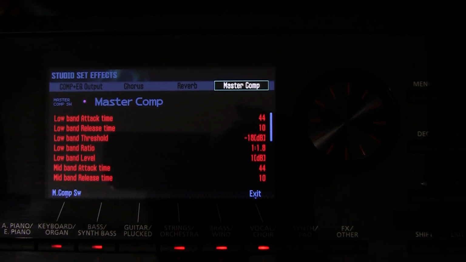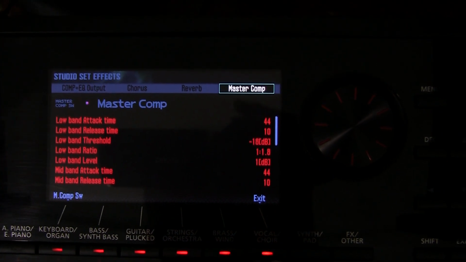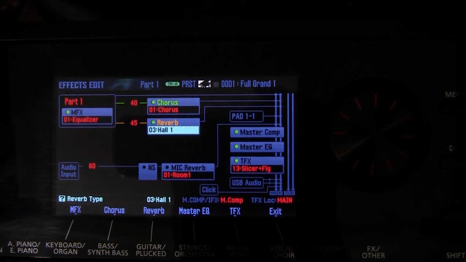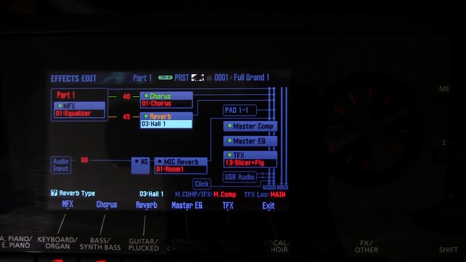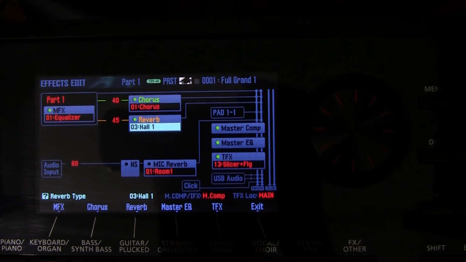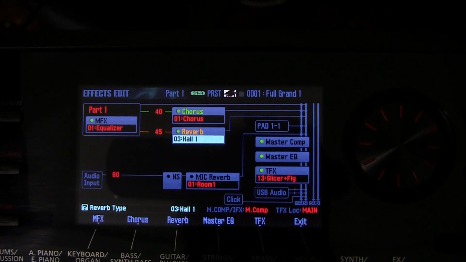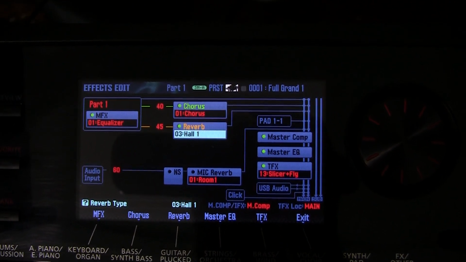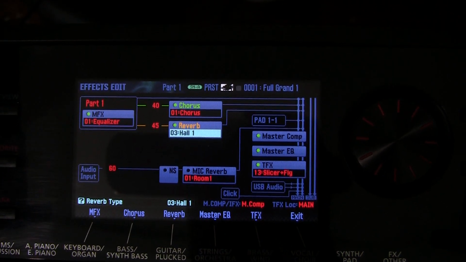Notice also that by rotating the compressor knob, I have turned on the master compressor, and if I now exit, I will see that the master compressor is active. That has a green dot next to it there in my effects editor. I have only 6 more knobs to deal with. The 6 in the top row right under the knobs, namely cutoff, resonance, attack, release, pan and level.